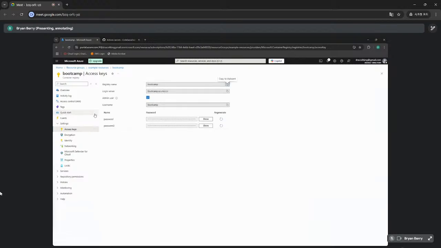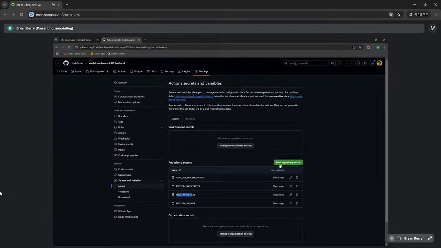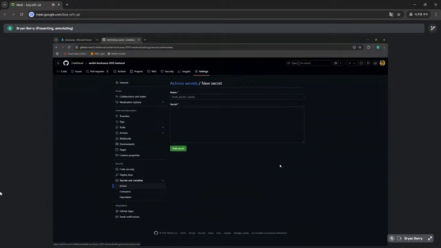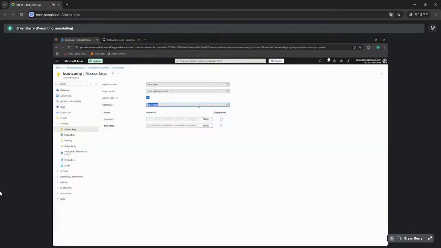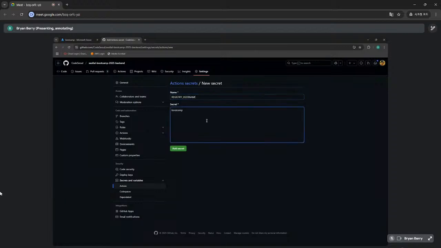So in the Azure portal, you can go to Bootcamp, you can go to access keys. Okay. And you can grab your username here. And you want to make a new repository secret. And you want to call it registry username. And you want to copy that into here. Okay.